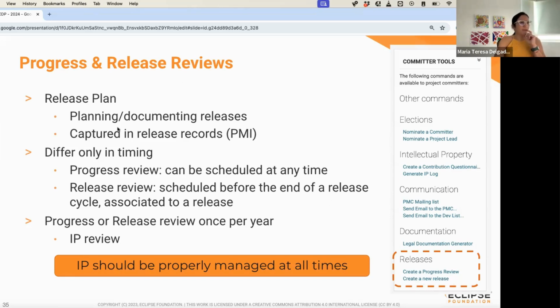So as a project team, you're supposed to document a release plan using the PMI. This is helpful for planning, documenting releases, also for us as EMO to do a planning around the possible reviews that we will have over time. And based on those release plans, you will be able to create or request release reviews that are associated to a certain release.